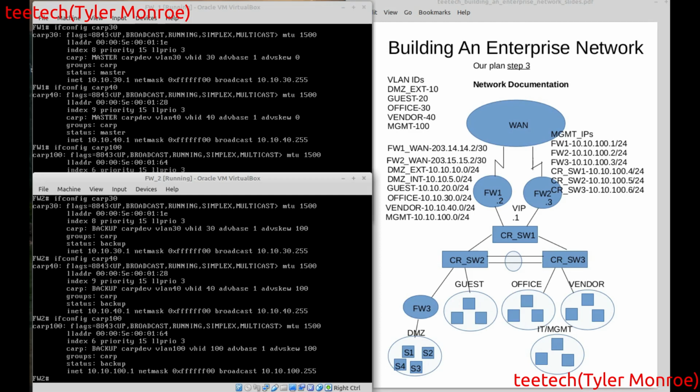But with that, that's firewall 1 and 2. We've gotten the PF configuration done. In the next part, we're going to go to firewall 3, and that PF configuration will actually go a lot quicker. I will see you there.